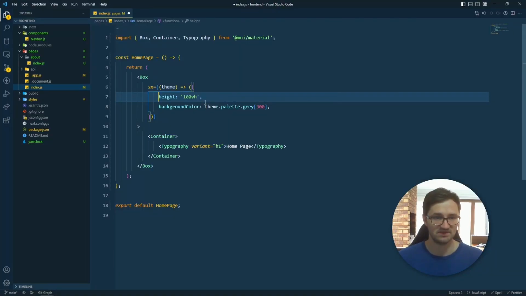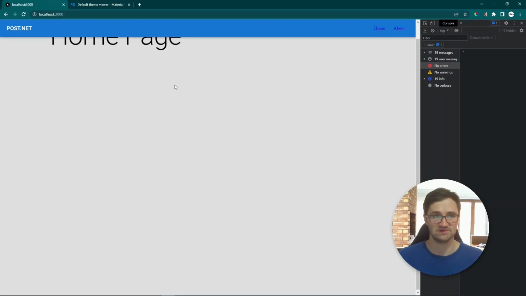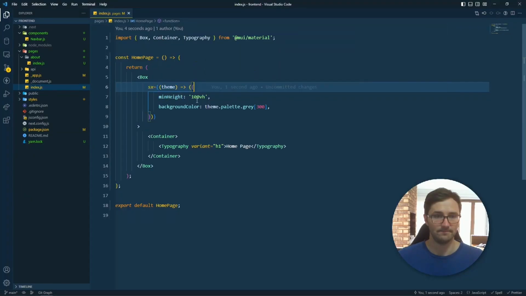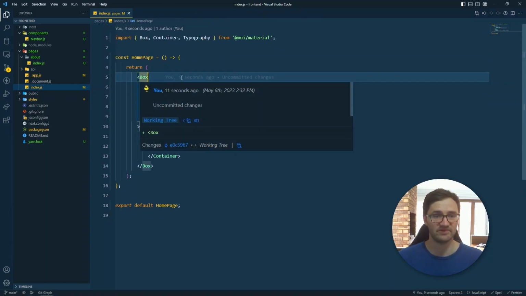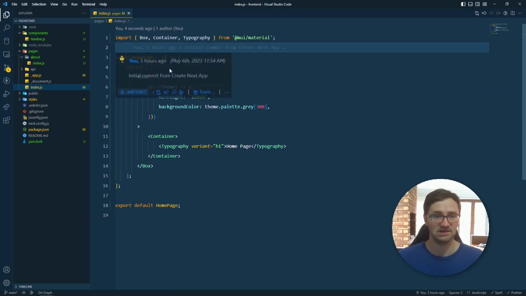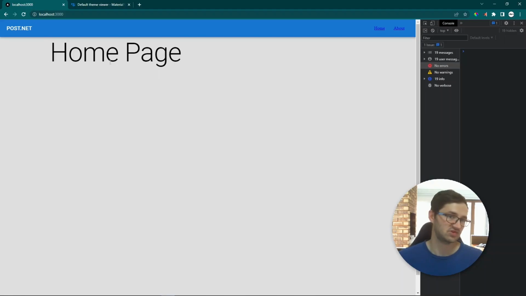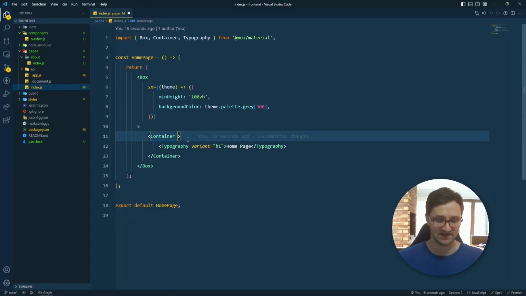So we can set the minimum height to be equal to 100 VH. Okay, cool. So here we set the background, we've set the height, and we have our content aligned with some container. So we can see if we give this container a border, we can see what it's doing. So I'm just going to give it a solid red border.